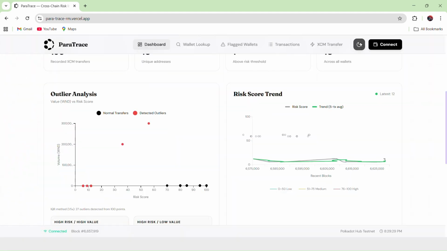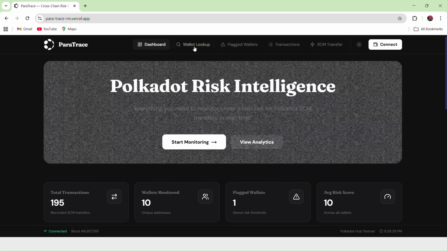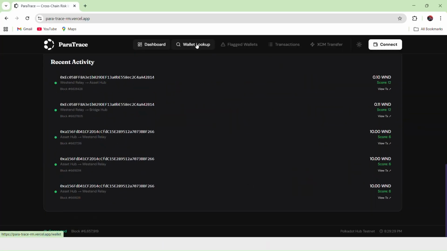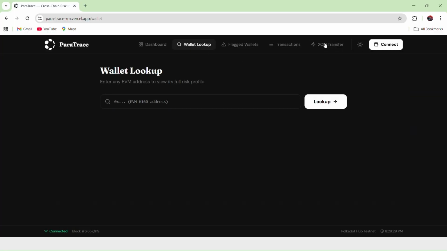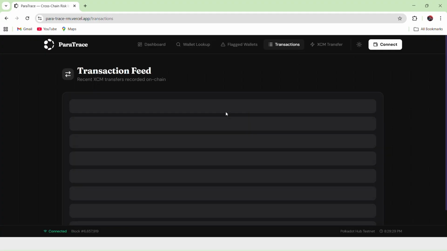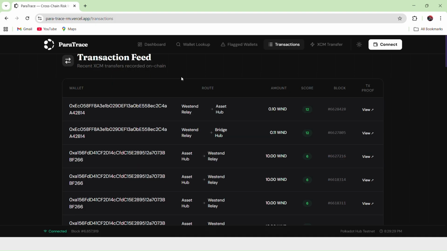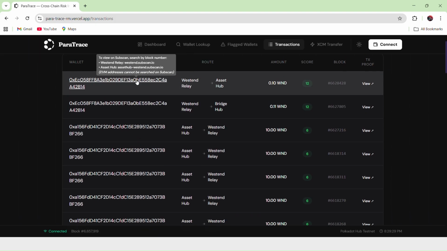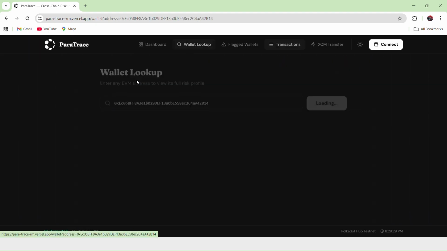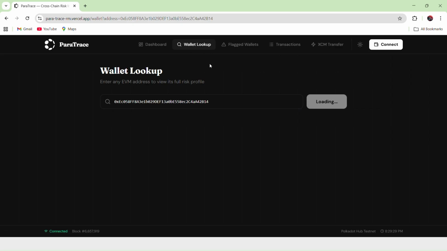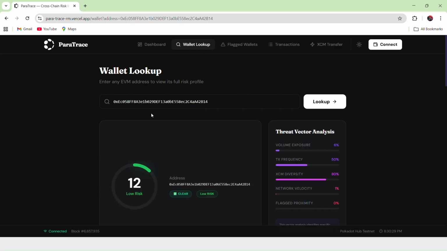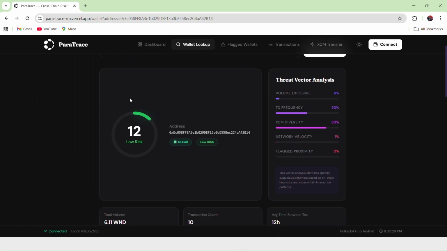So this is the theme change. Hope you like the UI. We'll be able to see the wallets, and we'll go to any of the transactions, and the RPC URLs are fetching the data. If we click on that, it will directly show up in the wallet lookup, and it will show the profile for this particular wallet.